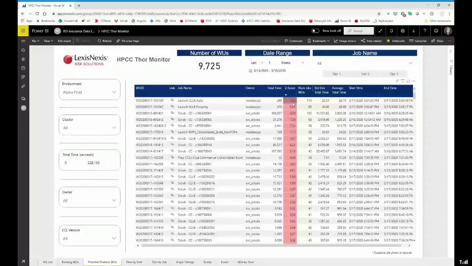So for example, this first work unit took 246 seconds to run. The average time for the 110 work units we've collected with that same job name is 26.73 seconds. So the time for this work unit is 9.83 standard deviations away from the average, so it took a little longer than normal. This gives us the ability to investigate potential issues. If we're seeing a bunch of high z-scores, it may point to an issue on the system as a whole. If a particular job is suddenly getting them, maybe something's going on with that particular job.